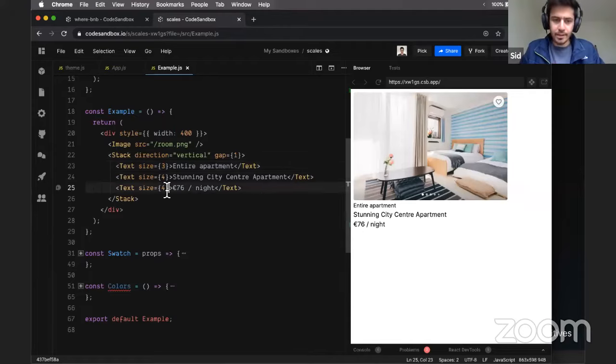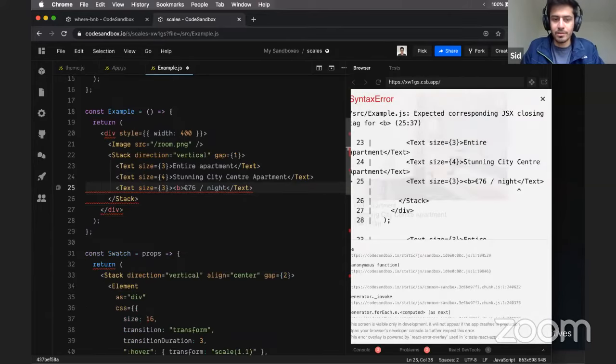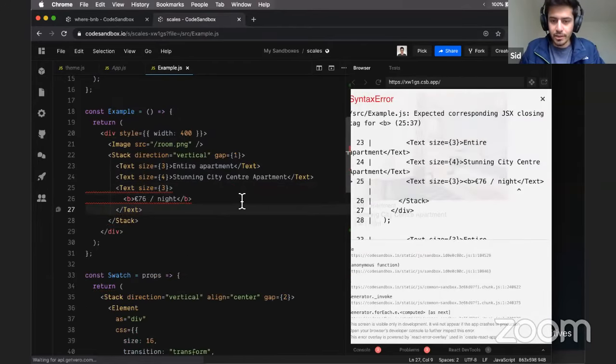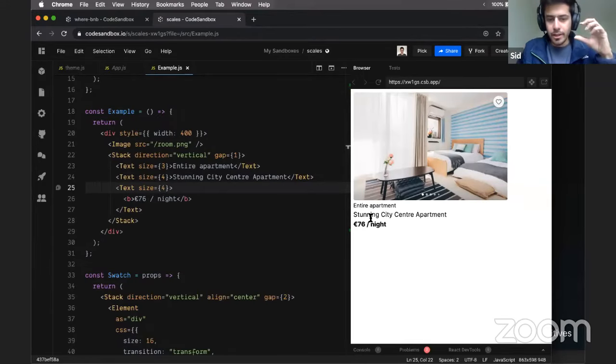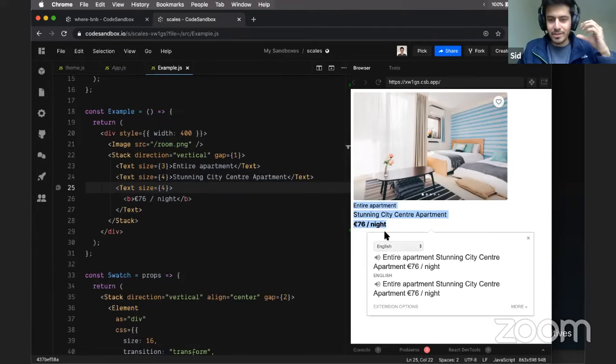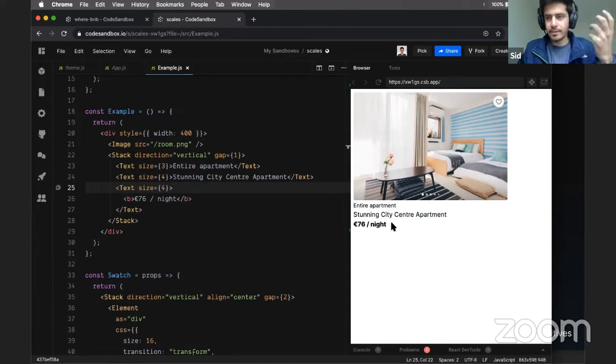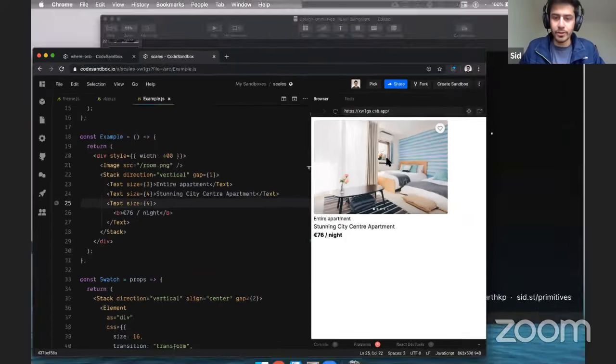Similarly, I think the price can be slightly smaller so that it's secondary information. But maybe it should be bold because, let's be honest, that's what a lot of people would make their decisions on, right? Maybe the size was fine. Yeah, so it gives you these values that you don't have to experiment with from scratch. You have to stick to the scale, and what comes out would be better.